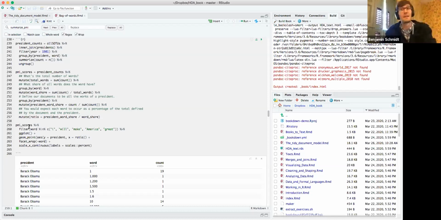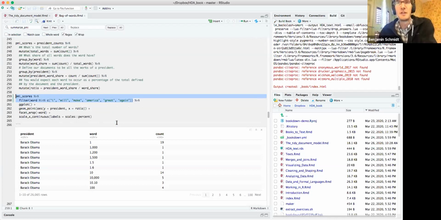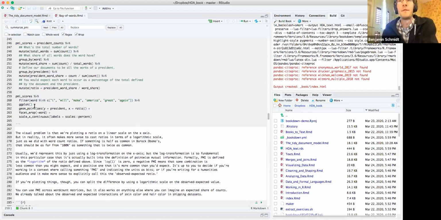So let's look at this data and see it for just a particular set of words. Say, "I will make America great." A sentence that I don't know if Donald Trump has actually said in a State of the Union address, but you can imagine him having thought about writing at some point. That failed here. Object PMI score is not found because we never ran this line up here.